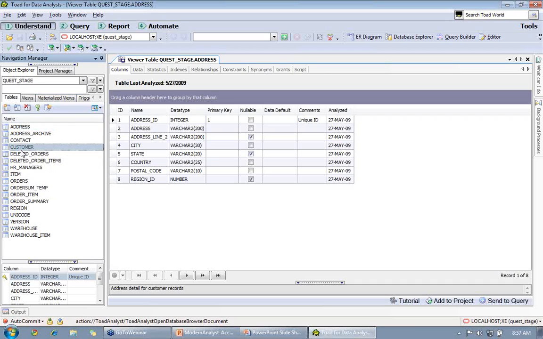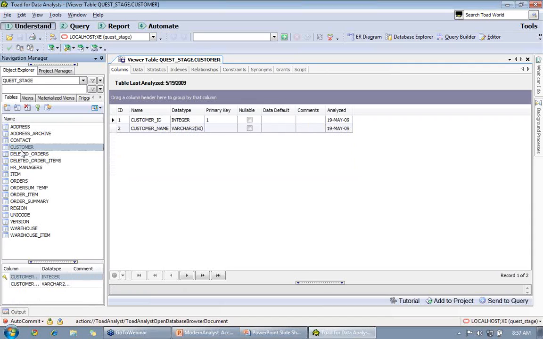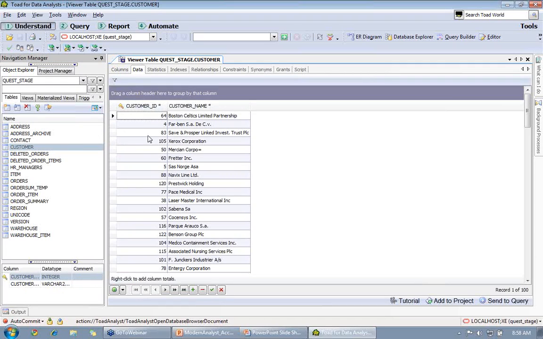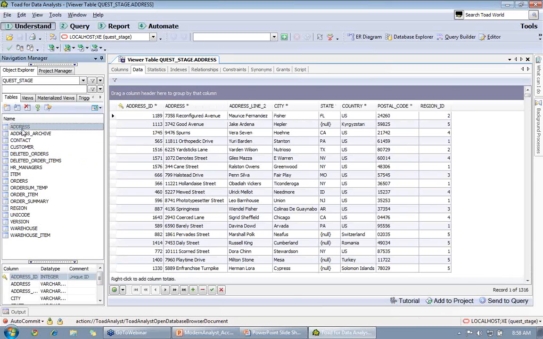But I can begin clicking around and trying to understand what's here. So customer data, I can see that there's a customer table. I can see that I've got columns here. I want to actually click on the data tab, because the data tab is going to give me a preview into the data contained inside of the database. But I'm looking for a list of our customers, perhaps in a particular region. So let's click on address, and I can see now data about regions. I can see state and country, postal codes, and so on.